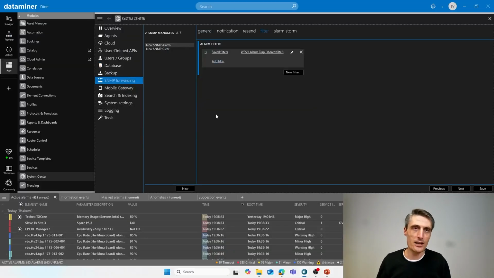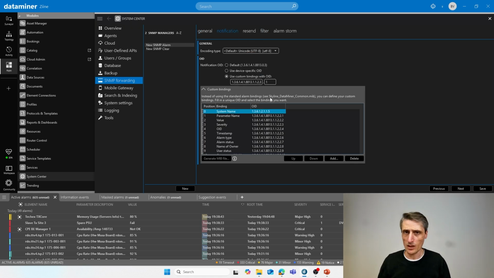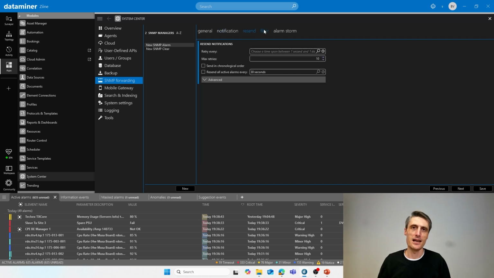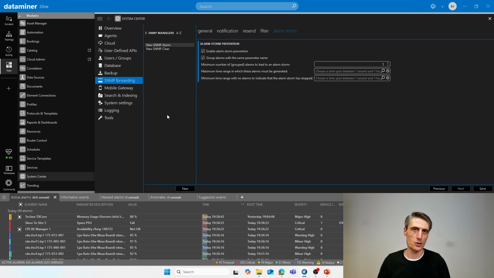So that's our trap forwarding or inform messages. That's why it's SNMP forwarding, a general term that we have in here. So we saw a destination with some columns that I can define. I could say the resend capabilities, the filtering capabilities, and the alarm storm capabilities. So that's probably the most important things that I covered now on the System Center.